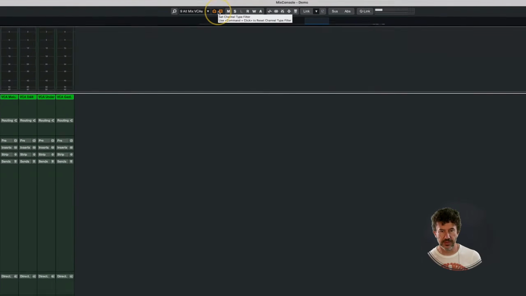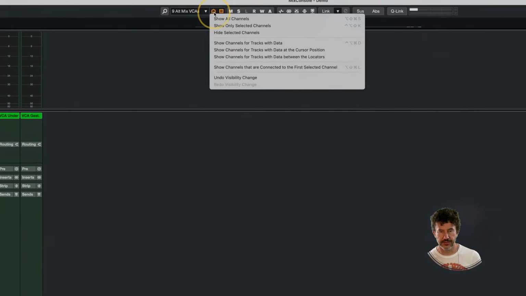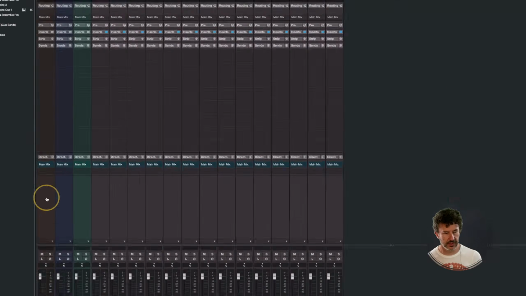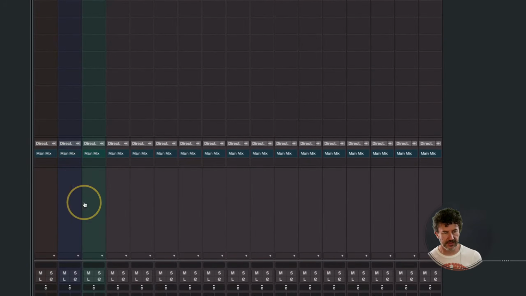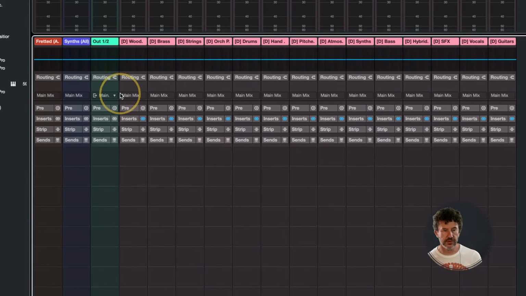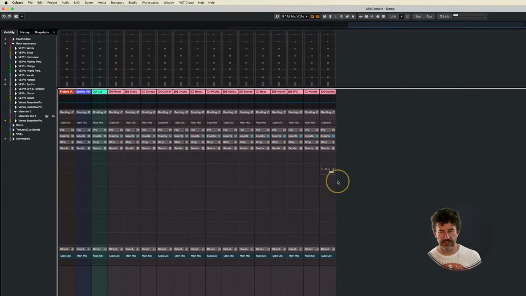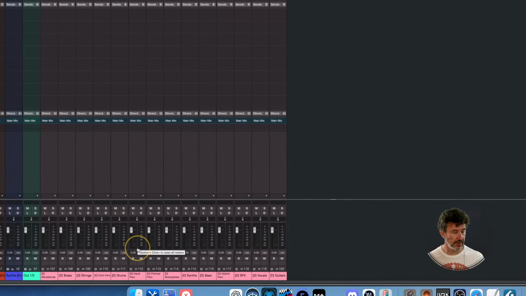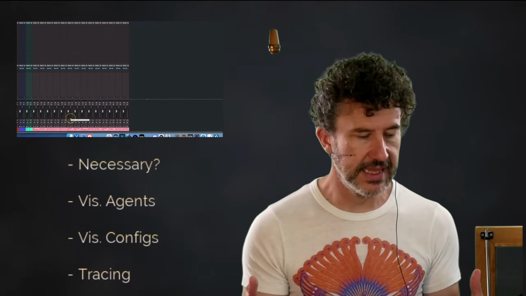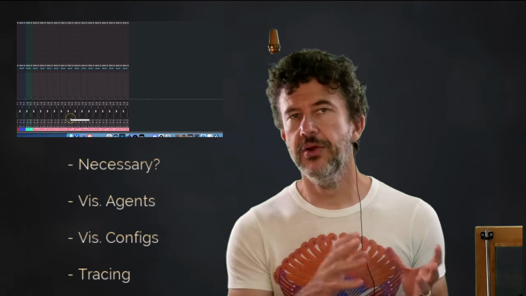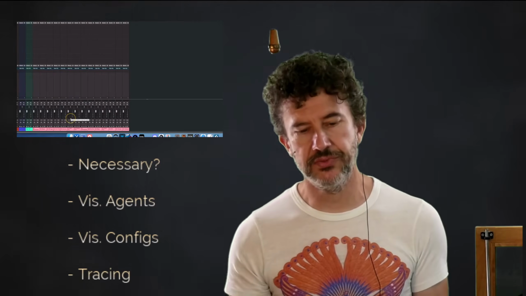And then I do the same thing, go up to my agents, show channels that are connected to the first selected channel. And this shows me any tracks in my entire project where it's been routed to the main mix. You can see that under either direct routing or the routing up here, right? So I can see all of these tracks are routed to the main mix. Somewhere in here, in that scenario that I'm describing, one of these tracks would be my 808 sub bass. And then I would know exactly where it is, and then I could route it directly. So that's how I go about tracing, and I think this tool is really useful.